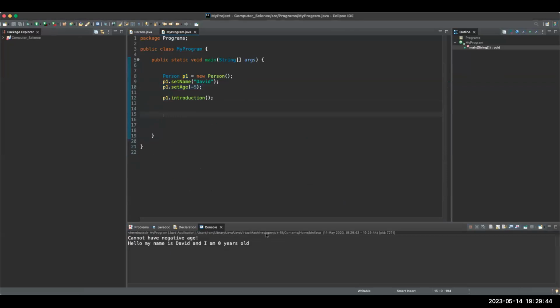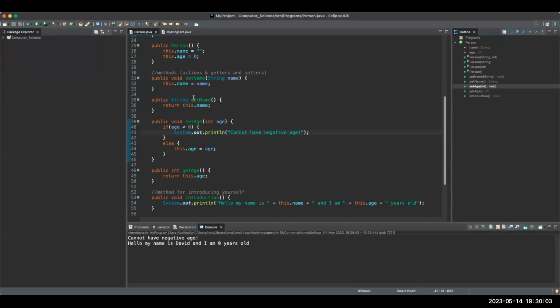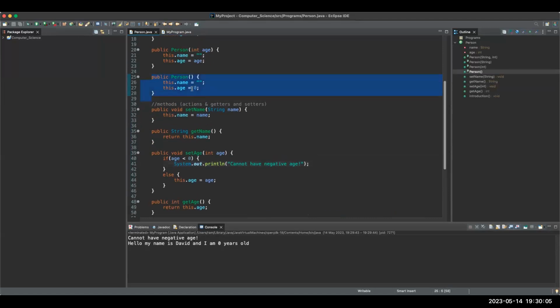Let's see. Yeah. So cannot have a negative age. I tried setting it to a negative, and then it said I can't have a negative age. And then guess what happened? It didn't ever set the age, so it defaulted to 0 because that's what's in our initial constructor, right? For that constructor we chose, it was just 0 for the age.